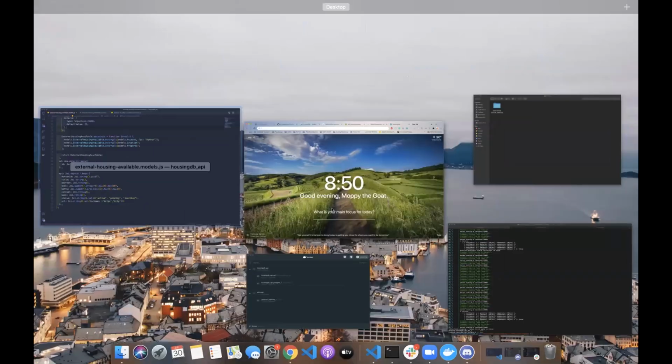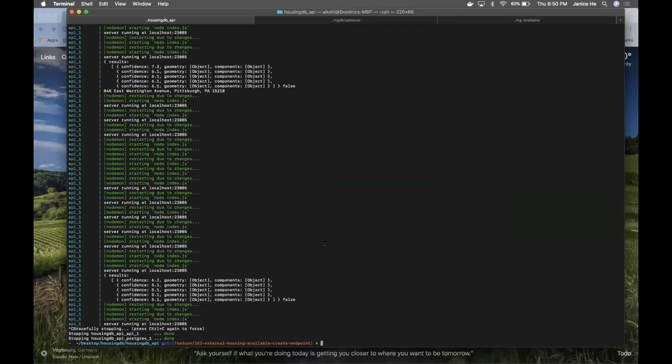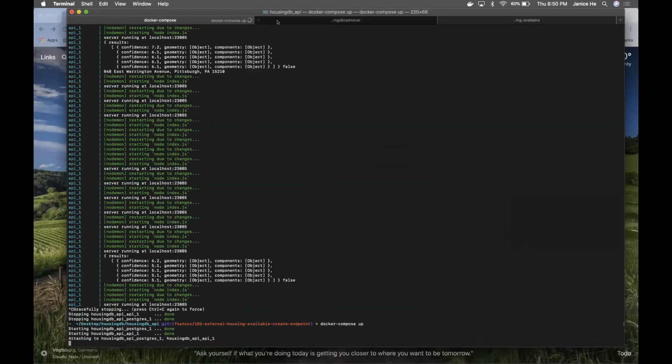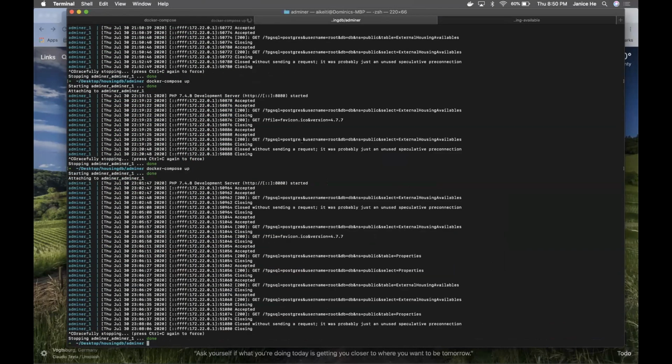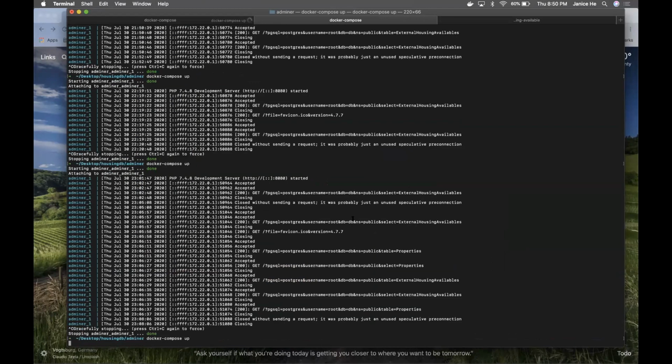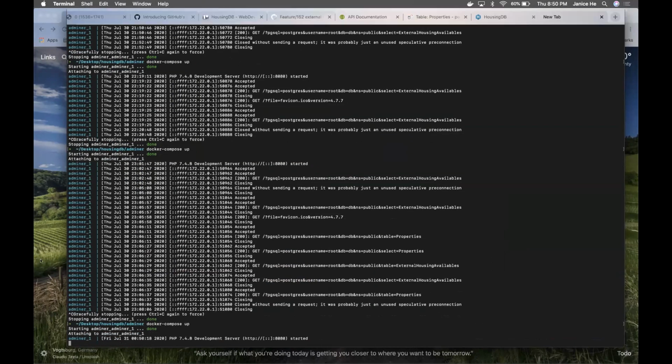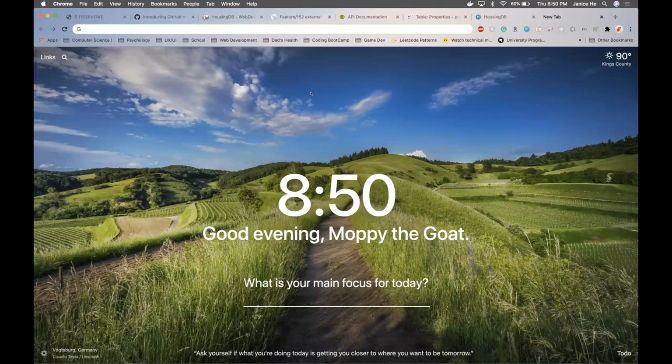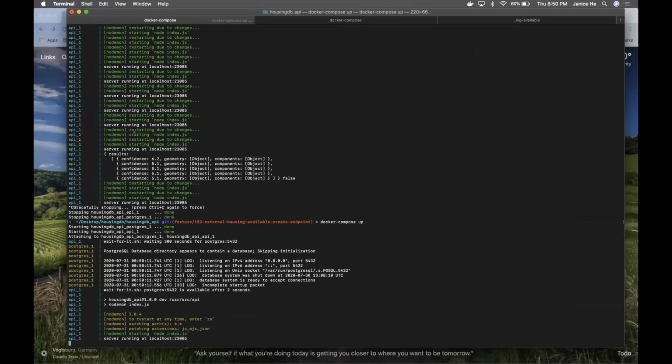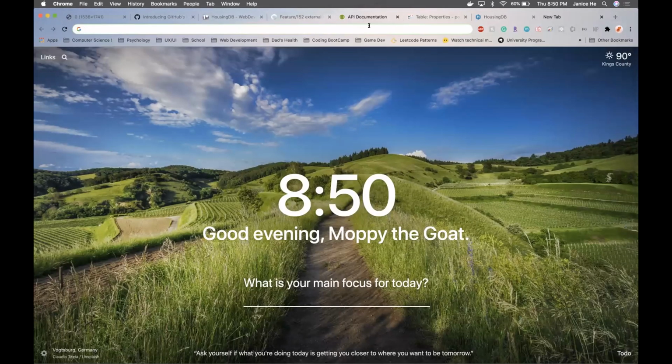Let me just start everything on my terminal. Just do docker compose up and also run Adminer as well. As Vita explained, Adminer is just another thing we use to see our backend. So we got everything running. We can go to our localhost.